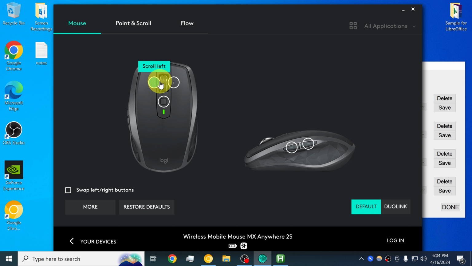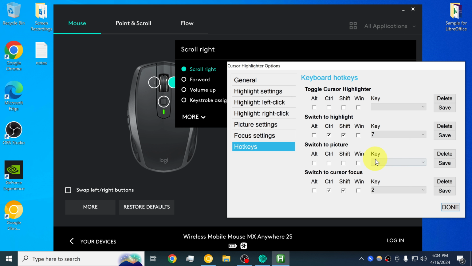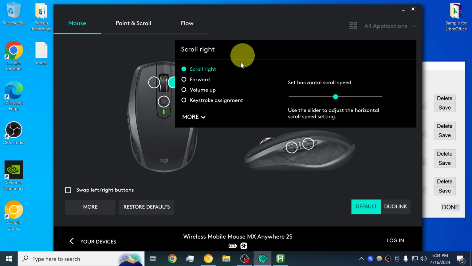Basically this is more like a switch. If you can hear this, yeah, I'm pressing to the left, and same goes for the right side. If I press to the right side, yeah, you can hear. So this is more like a joystick. It goes this way and that way. So what I want is, if I press to the right, I want this shortcut to be executed: switch to cursor focus, so Ctrl Shift and 2. So let me see if I can program this.